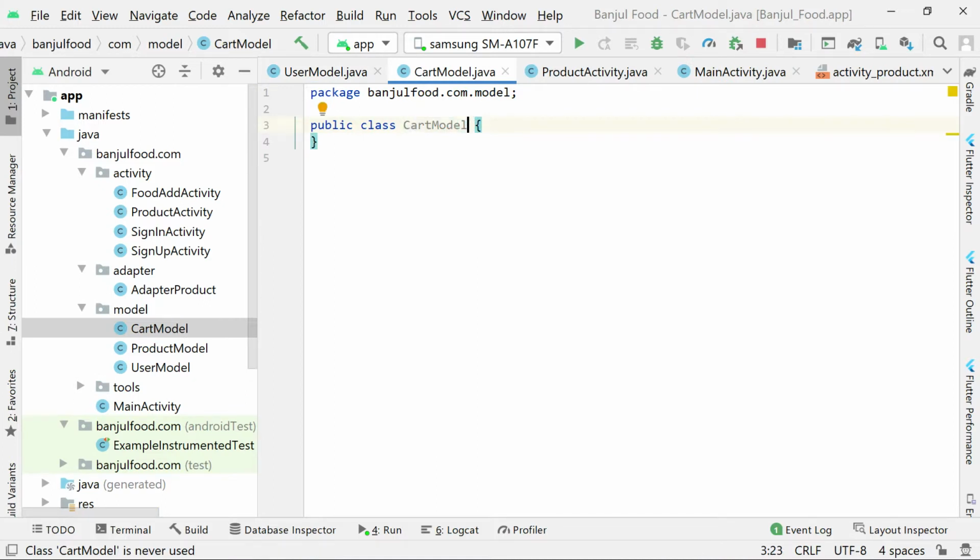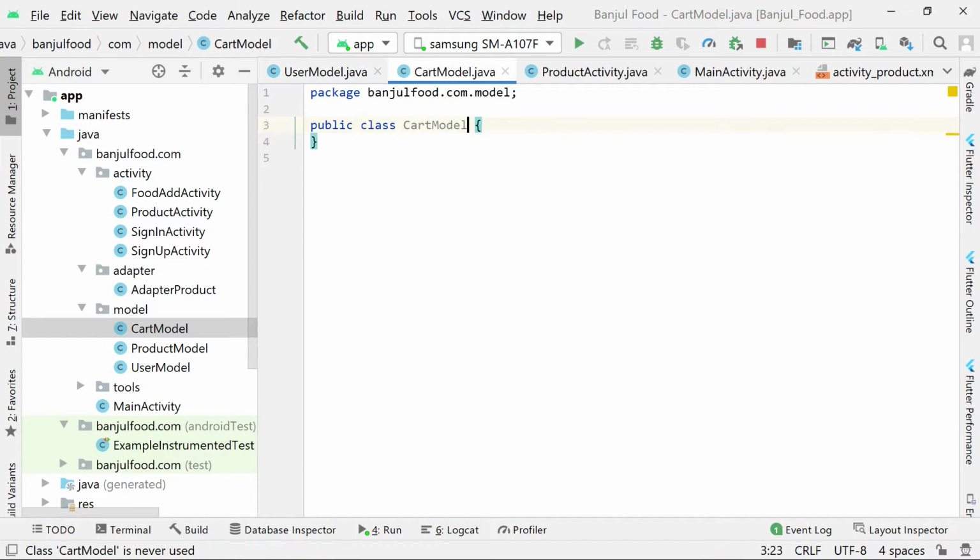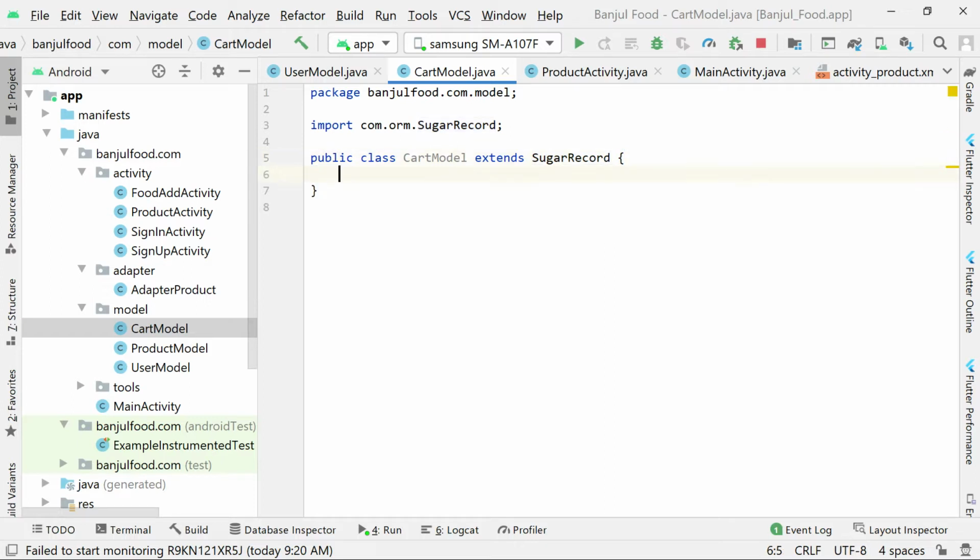Okay, so this will be just objects, and I'll go ahead and create it like this. After doing that, I'm going to go ahead and extend SugarRecord like this. Copy this, extend it, and paste it here. So I can press Alt and Enter. So now this will be a model for a single object that will be added into the cart.